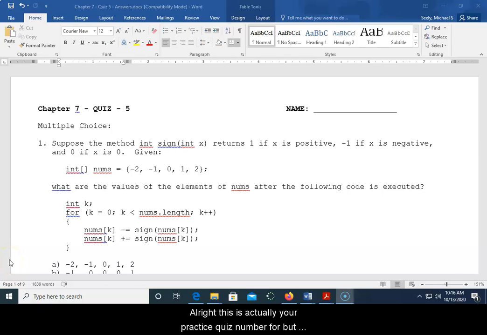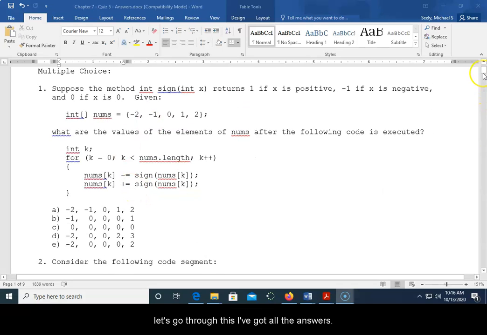Alright, this is actually your practice quiz number 4, but it's chapter 7, quiz number 5. Well, my numbering system's kind of funky, so don't worry about it. It's not a big deal. I think I gave you my second or third quiz and whatever. Either way, it's practice quiz 4. So let's go through this. I've got all the answers.